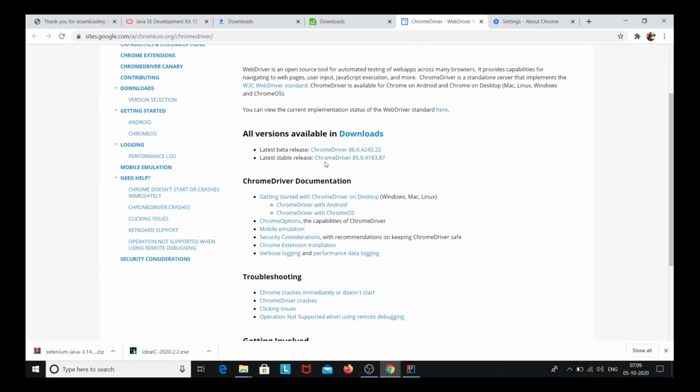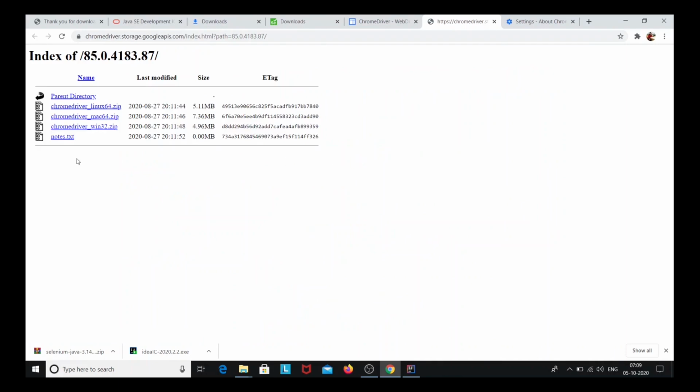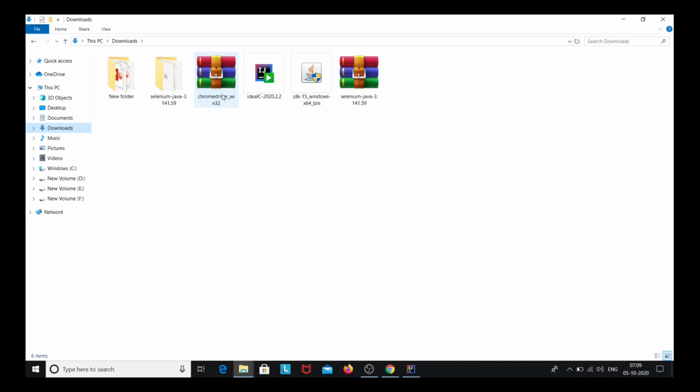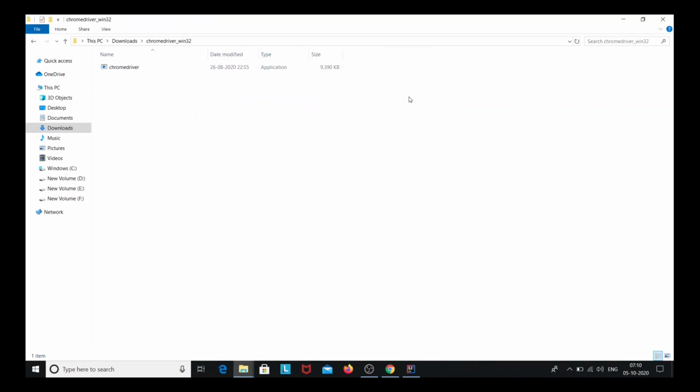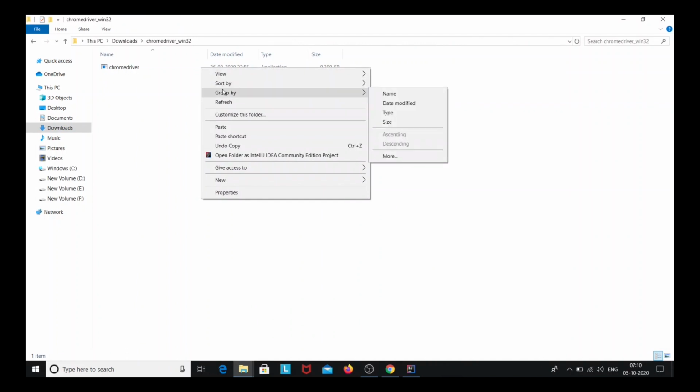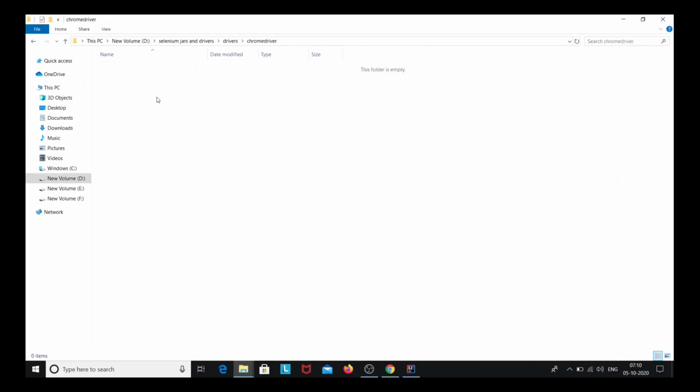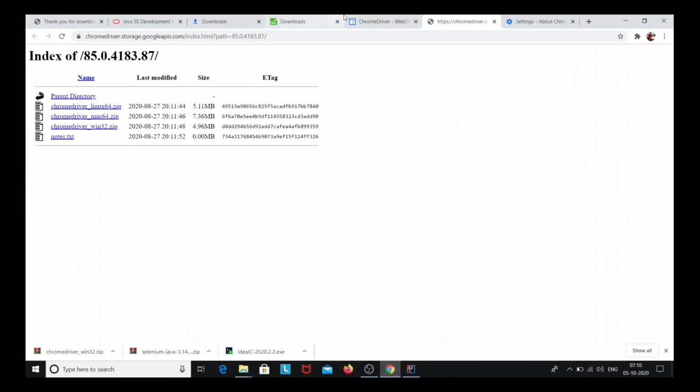So here I have the stable version, that is version 85. I'll click over here, and here you can see this page. If you have Linux, click over here. If you have Mac, click on this link, and if you have Windows, click on this link. I'm using Windows, so I'll click on this link. Here you can see this is the Chrome driver, this is the zip file. I will extract it. I have the exe file over here. Copy this file and paste it in the folder that you have created for Chrome driver.